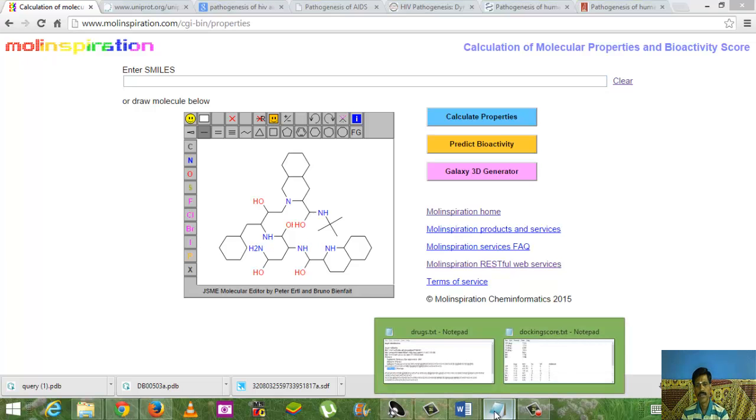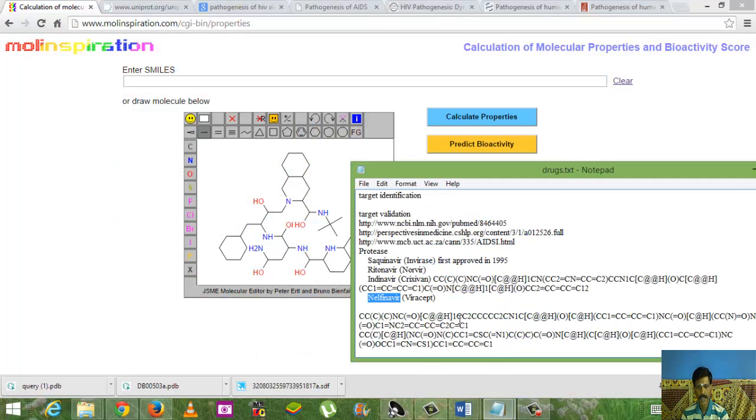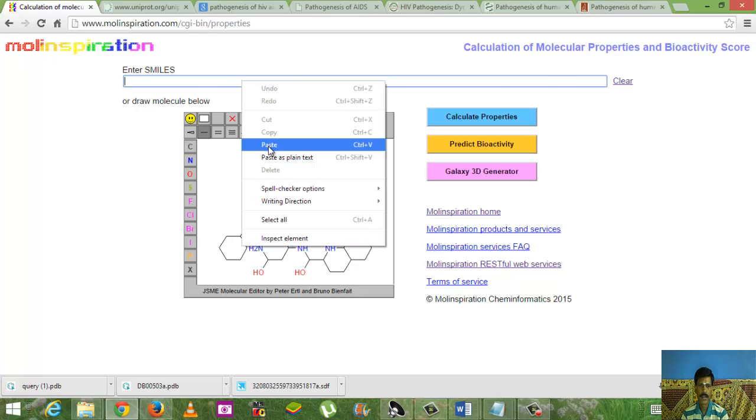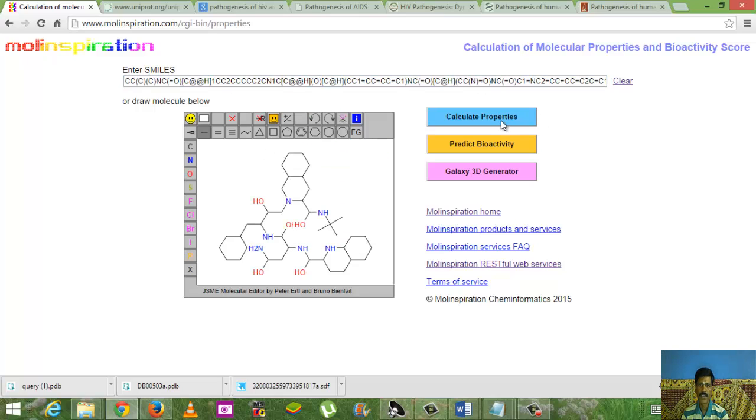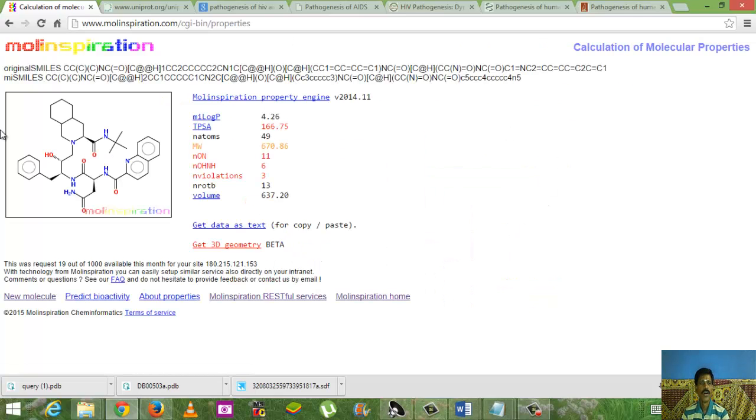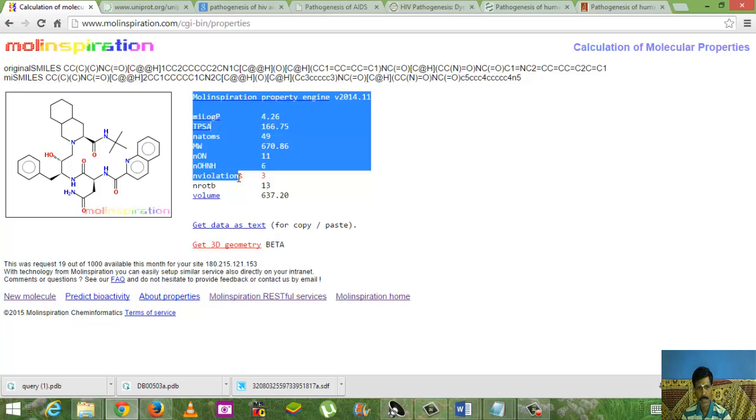We already have the SMILES formats of the drugs with us. Say for example, I will copy one of the SMILES formats of the drugs and load it here, and then I click the calculate properties option. Now the drug structure is loaded here, and it has predicted important properties of the drug, especially the log P values, TPSA values, number of atoms, molecular weight, hydrogen bond acceptor, hydrogen bond donor, and number of violations.